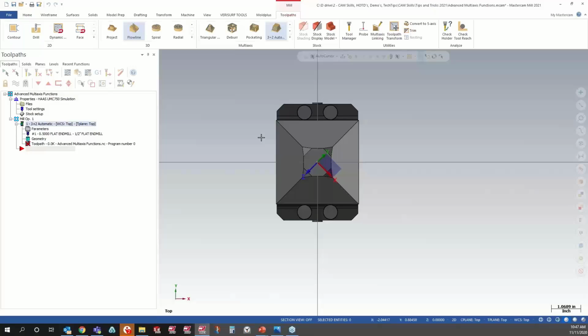So it takes a little bit to process. It's looking at all angles. It's trying to calculate how much stock's left over. It's doing all that work all at once. So in previous versions, I would have done an OptiRough on one side, created a stock model, OptiRough on the next side, stock model, and so forth.